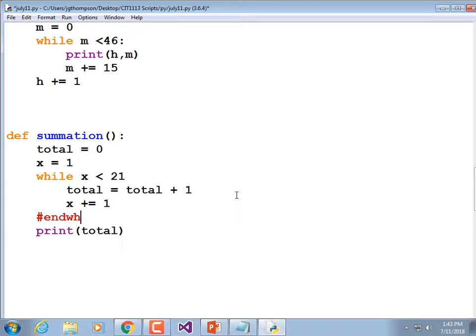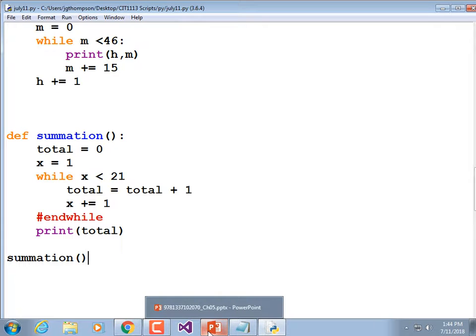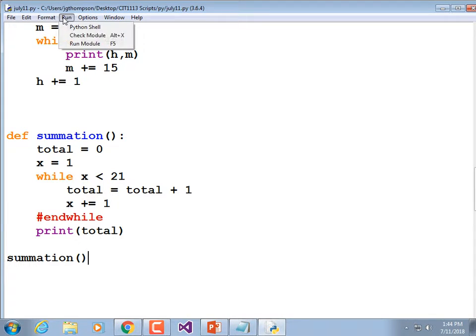Okay. That's my final answer. Do you still need summation at the bottom? I do. Otherwise, it's not going to ever call it. We've defined it without using it, unless we put that there. Very good point. Guess I didn't test it. Let's run it.